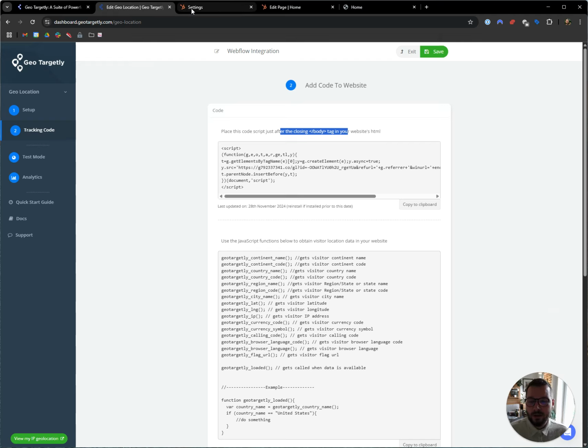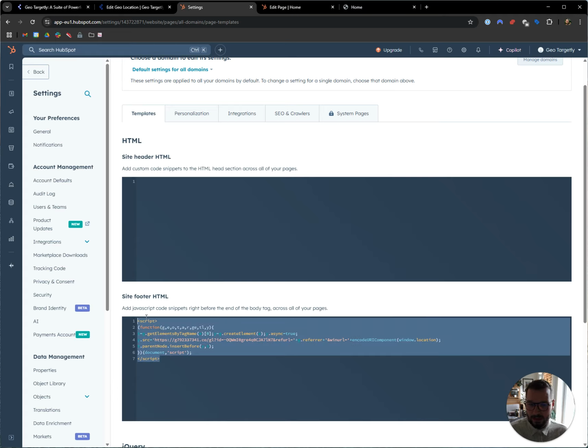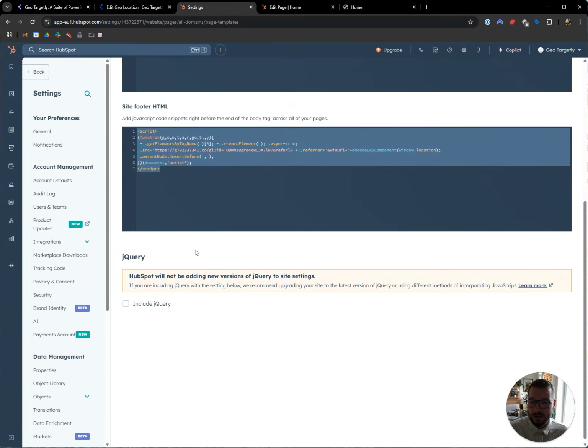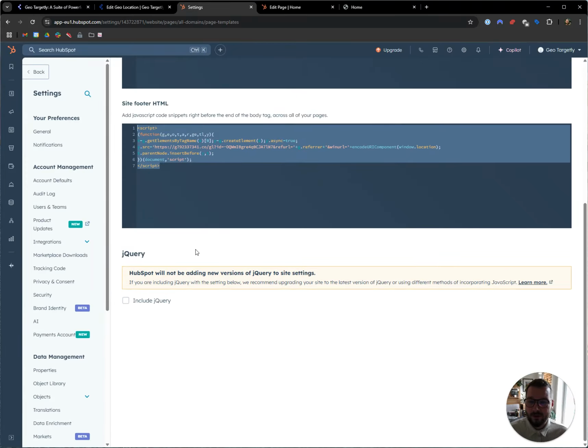So the code that we copied, you just paste it over here. As you can see, I already did. And then you should be done. This should make sure that the code is implemented across your site.